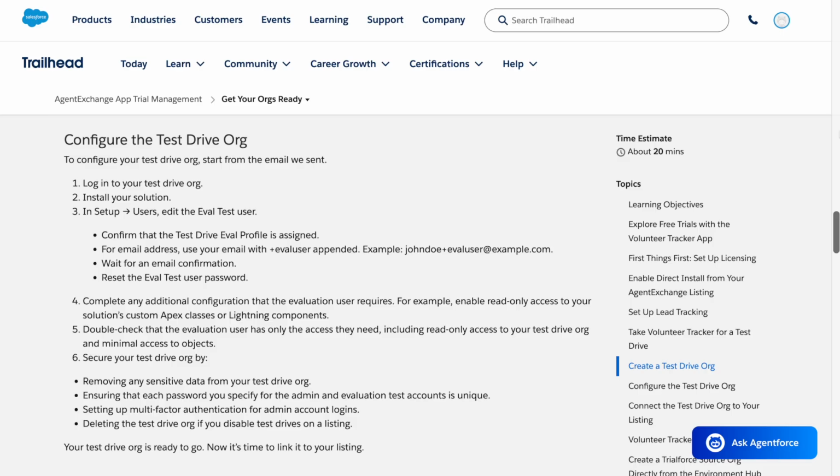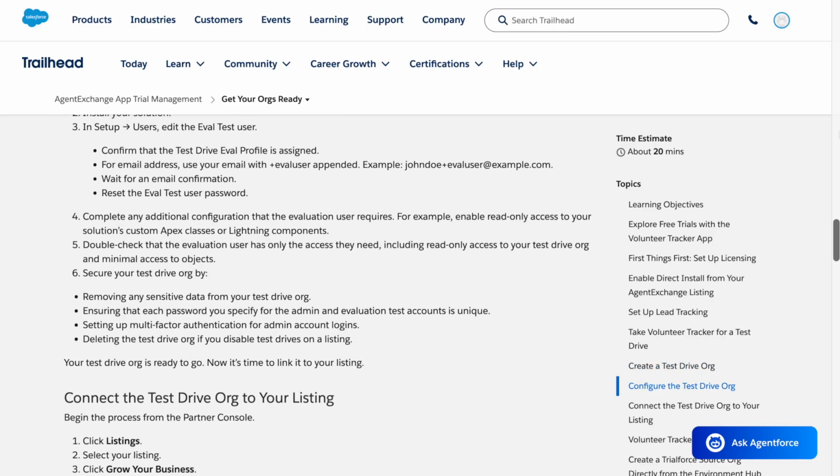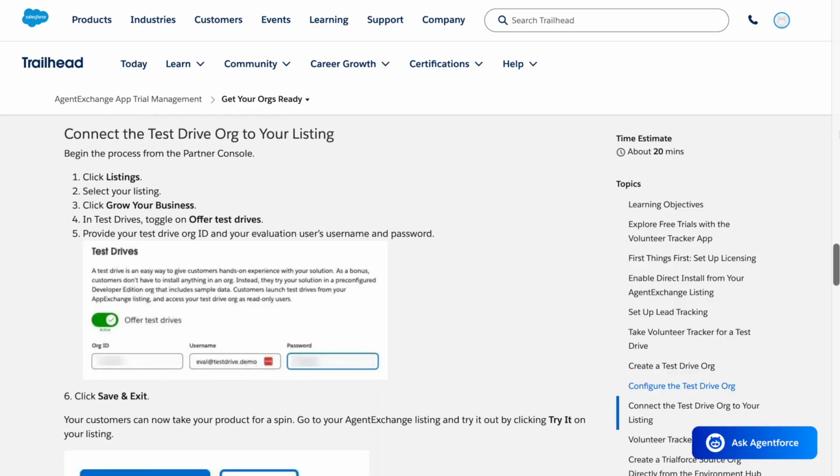Your test drive org is ready to go. Now it's time to link it to your listing. Connect the test drive org to your listing. Begin the process from the Partner Console. Click Listings. Select your listing.